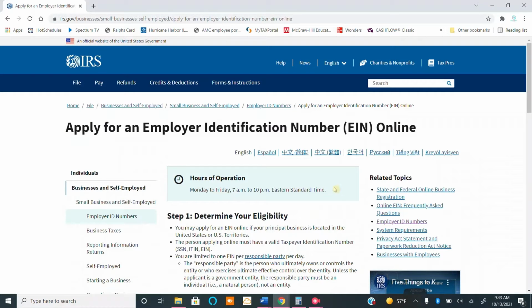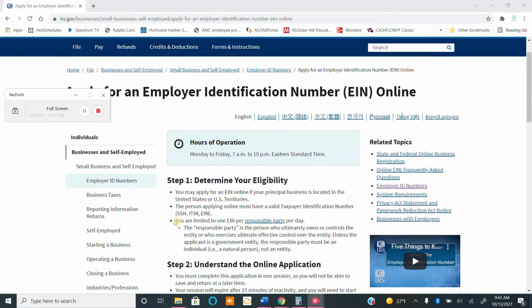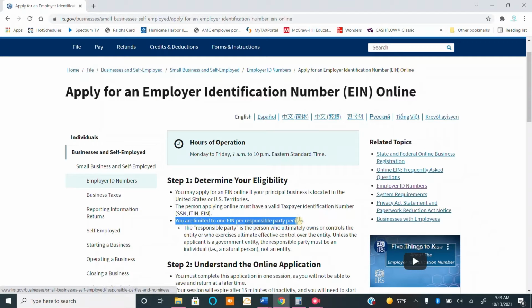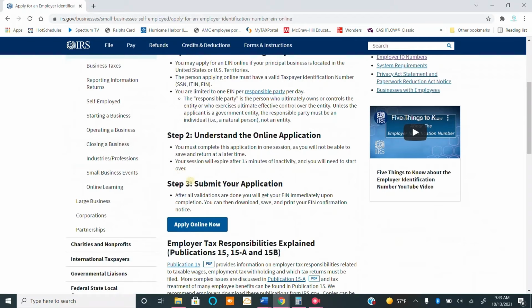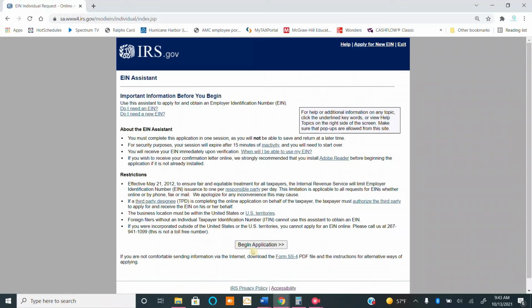Something special to note is the hours of operation. You can only apply for an EIN online from 7 a.m. to 10 p.m. Eastern Standard Time, okay? And you are limited to one EIN per responsible party per day, okay? You need to understand the online application and submit your application. So we're going to go ahead and apply online now.